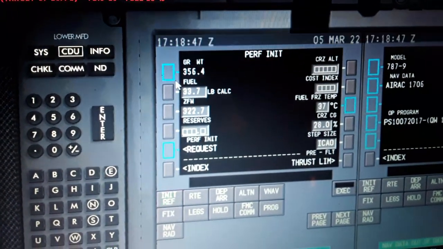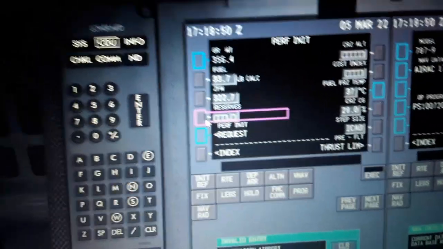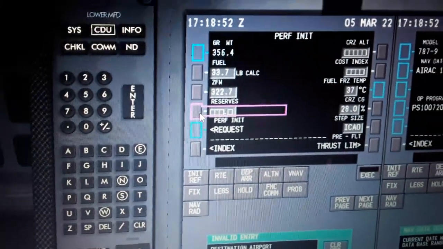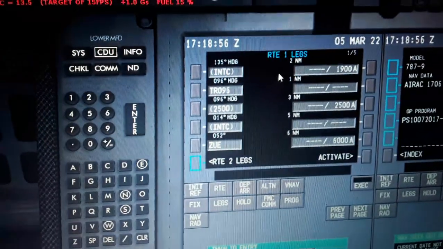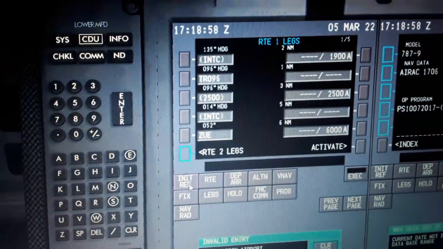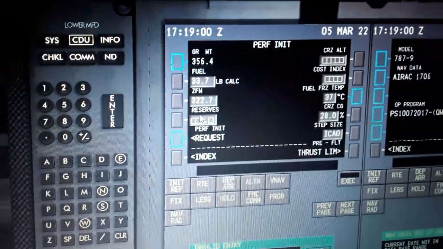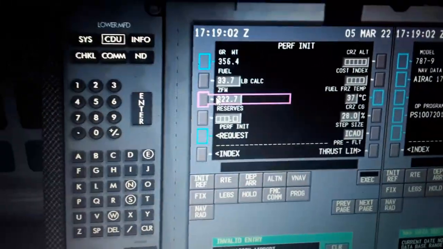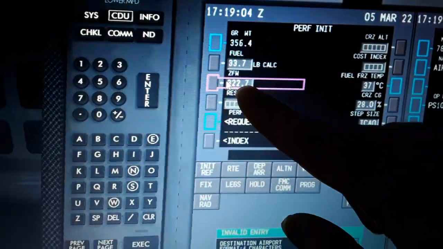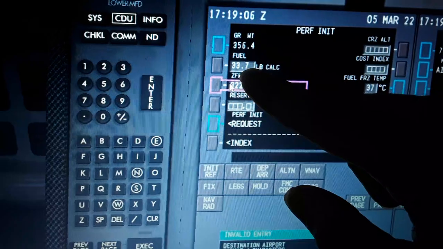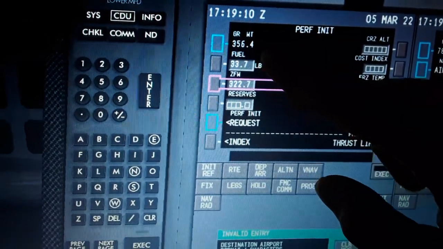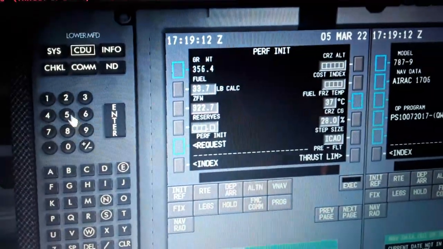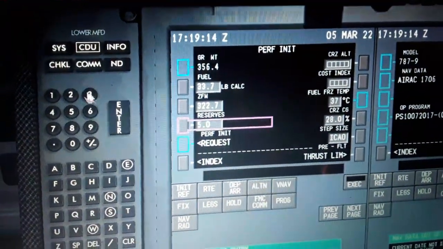So we use the initialize on the performance here to activate the flight plan. You can see the flight plan is blue over here, not yet active. It needs to be white and purple. So we will use here the zero fuel weight for takeoff, 322.7 thousand pounds, fuel on board 33,700, gross weight 356.4. So we have reserves for this flight 5%.